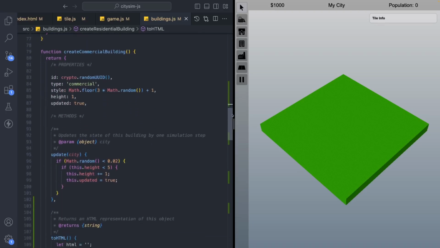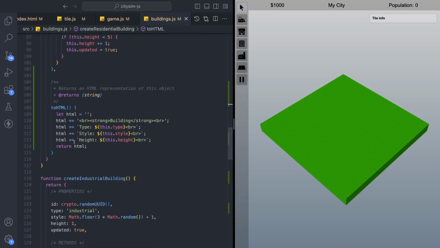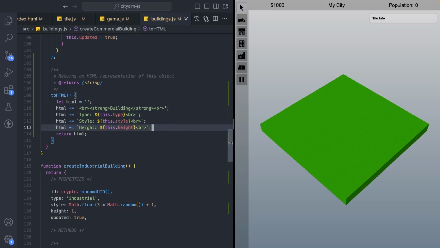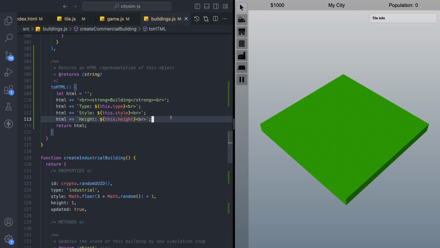So let's quickly look at the commercial and industrial buildings and roads. You can see they're exactly the same as the residential building, except there's no residents in those, obviously. So we're just showing the basic attributes for the building. Now later on, once we start tracking where our residents are working, where they're shopping, we can actually display that information here.